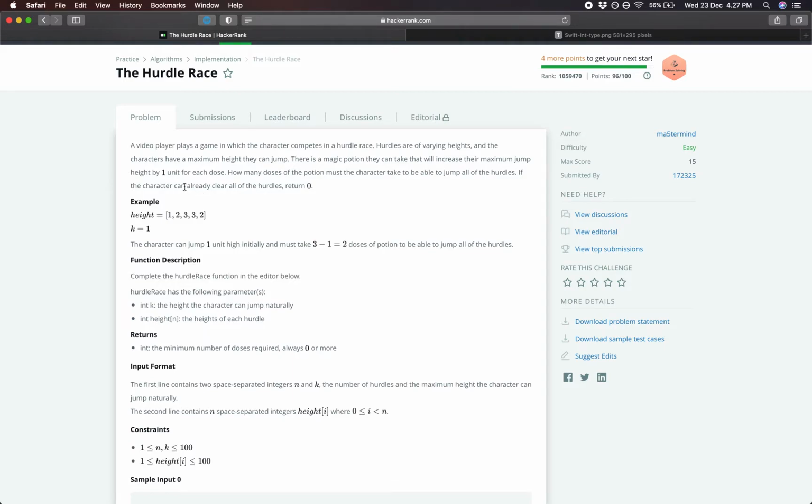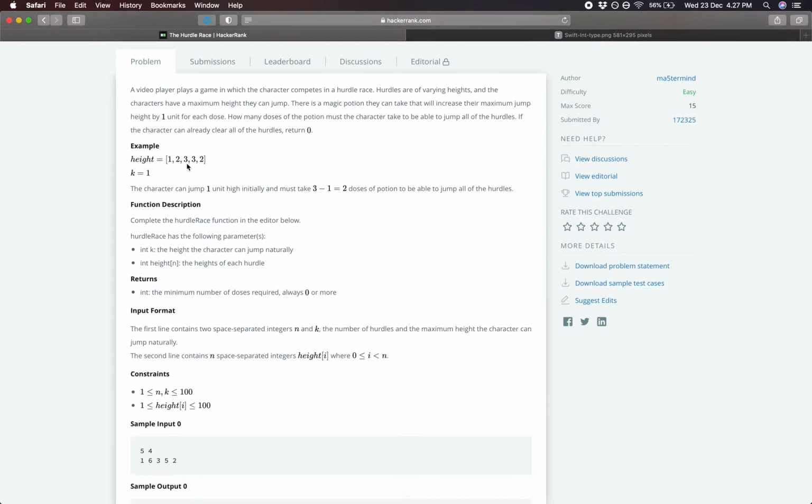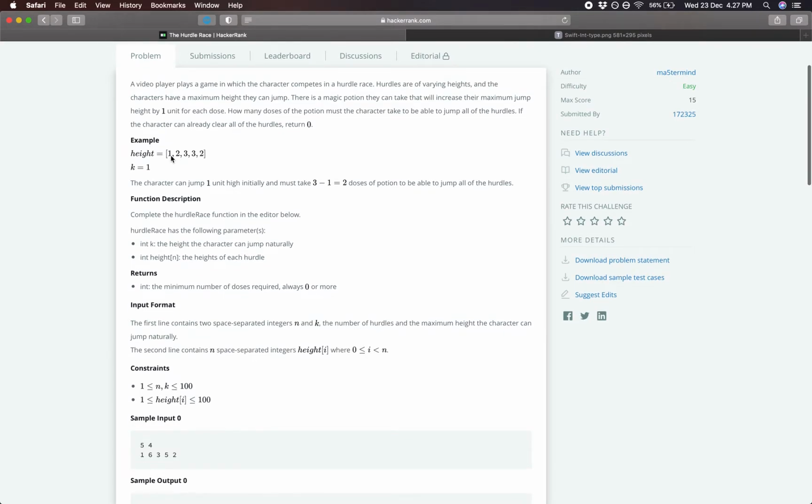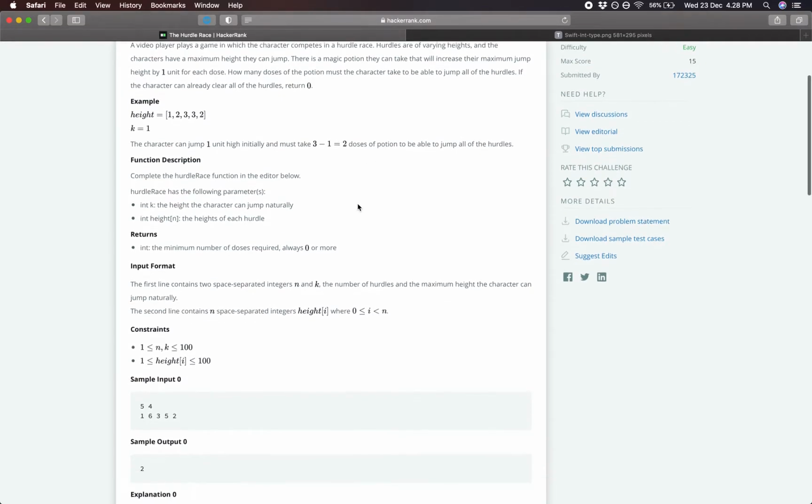If the character can already clear all the hurdles, return 0. So let's say we have hurdles with different heights, 1, 2, 3, 3, and 2, and the character can only jump with height 1. So originally we can jump 1, right? But the highest hurdle is 3. So we must take 2 more potions to be able to jump all of the hurdles.